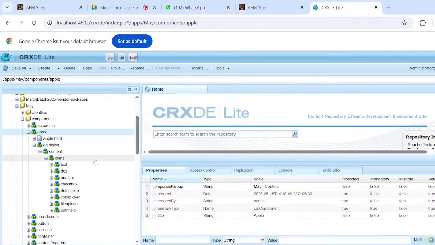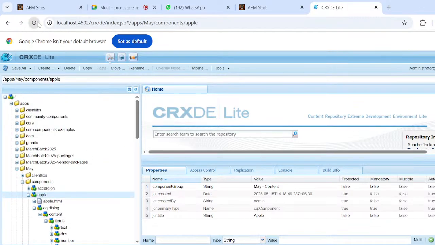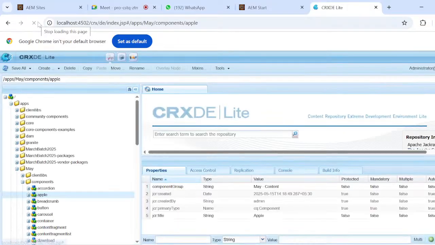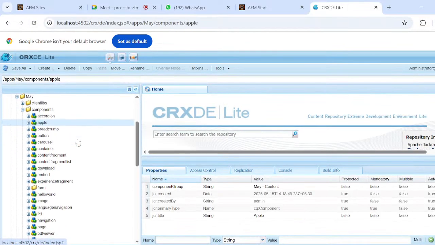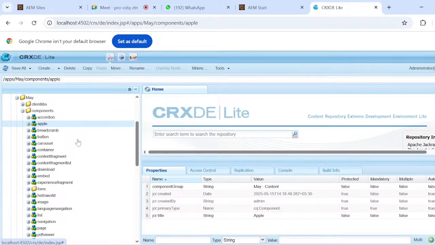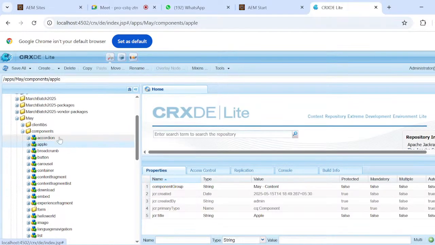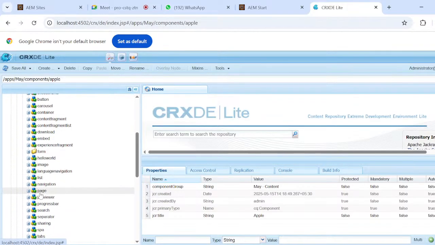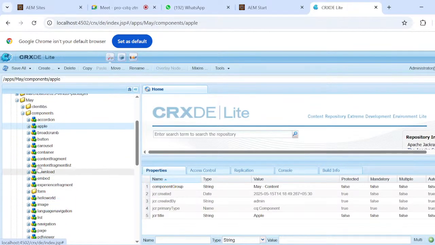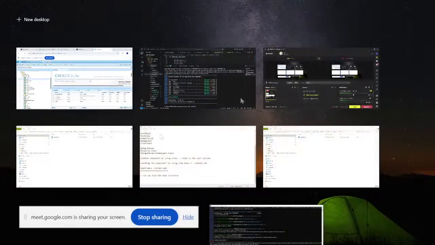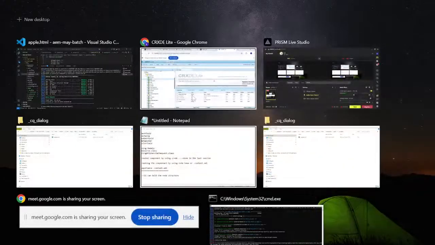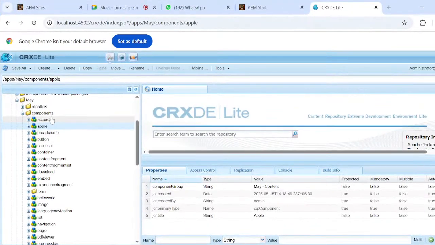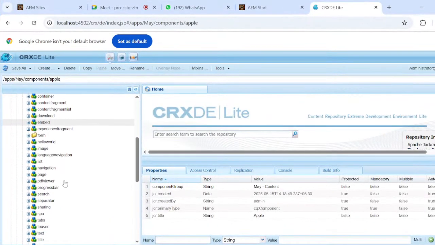I'm going to my CRXDE. I can reload my page, and you can see if any component is created with digital, the May batch components. The project which is this one, which project is this? AEM May batch, and this is also AEM May batch.